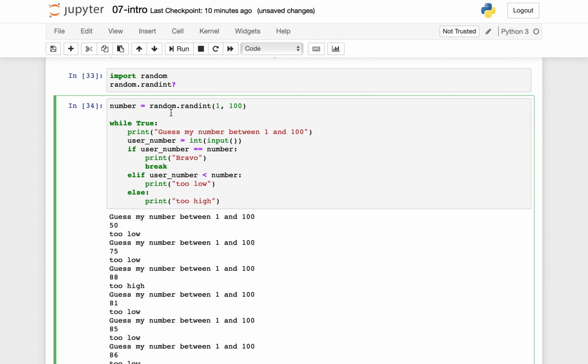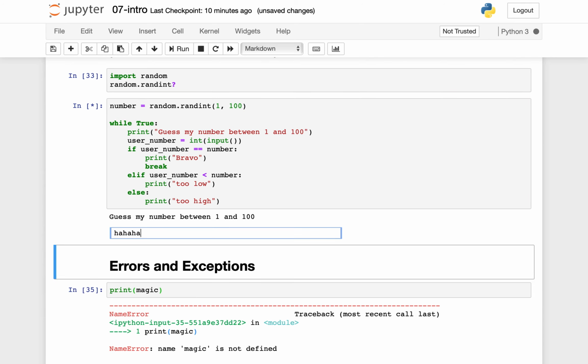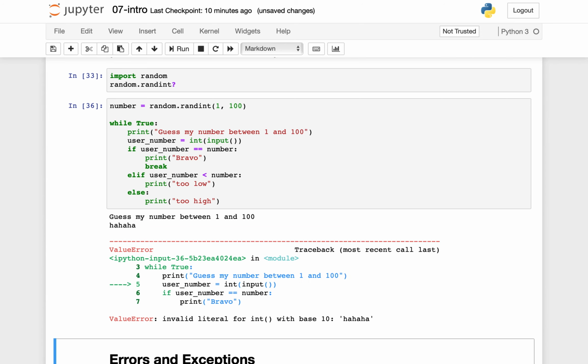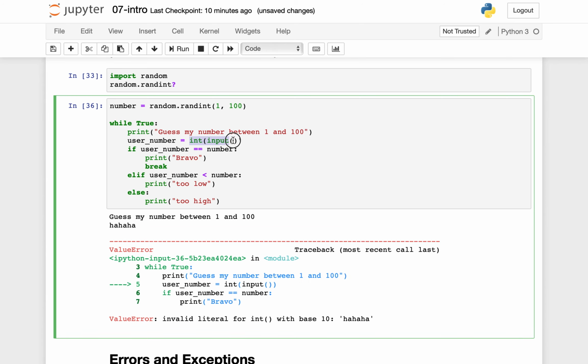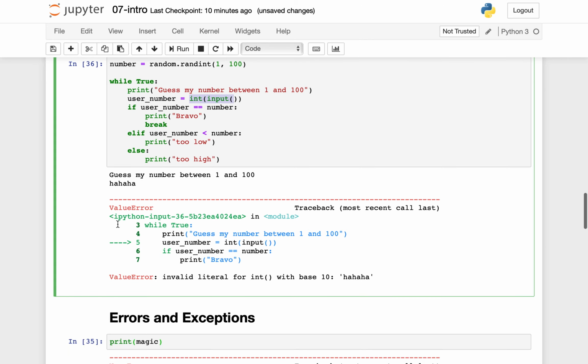Even the code I wrote here, what happens if the user doesn't enter a number? You get a value error because you're trying to convert the entry to a number, right? And if the entry is not a number, the code will not run.